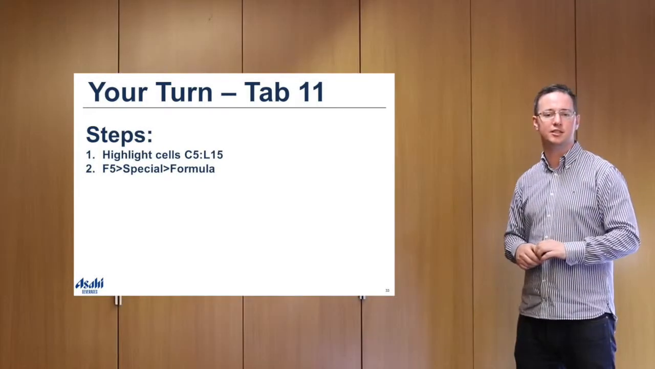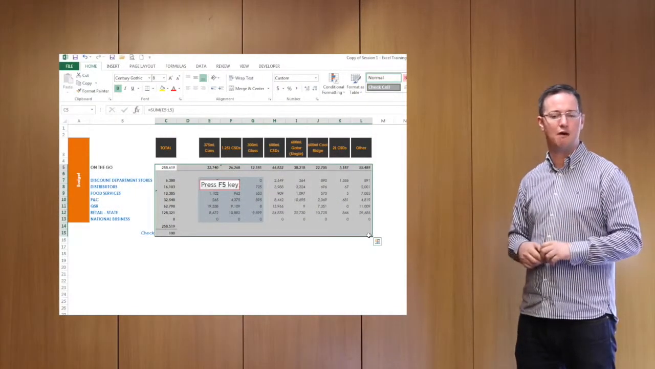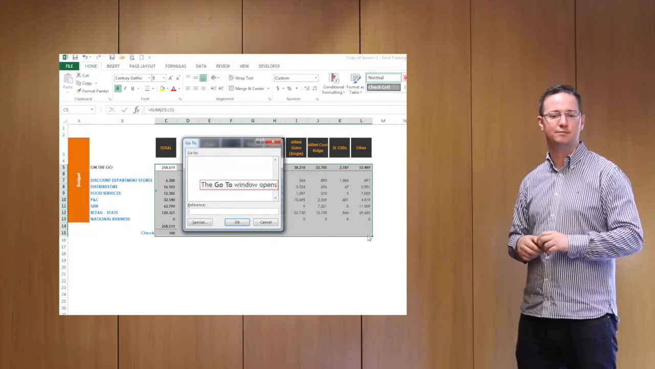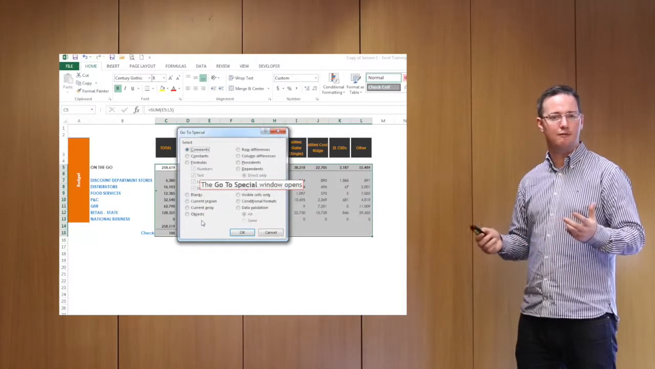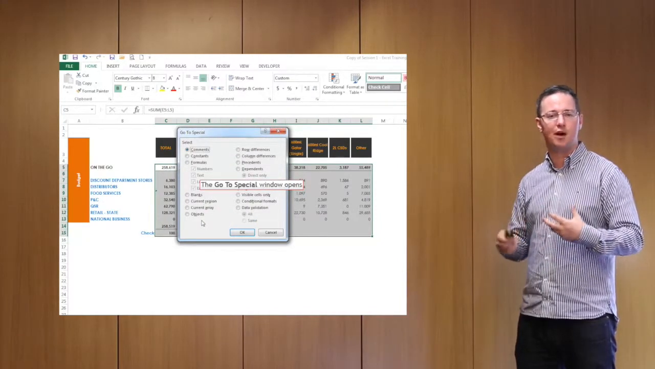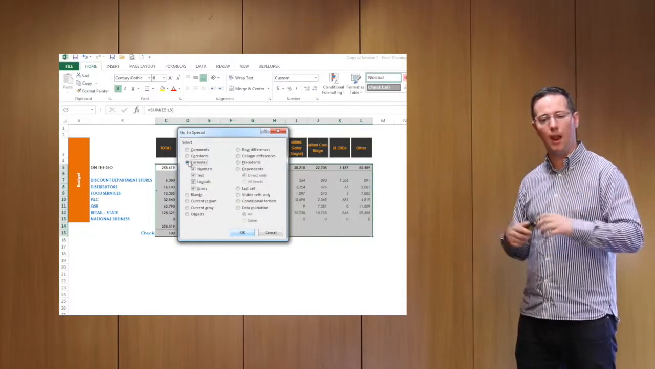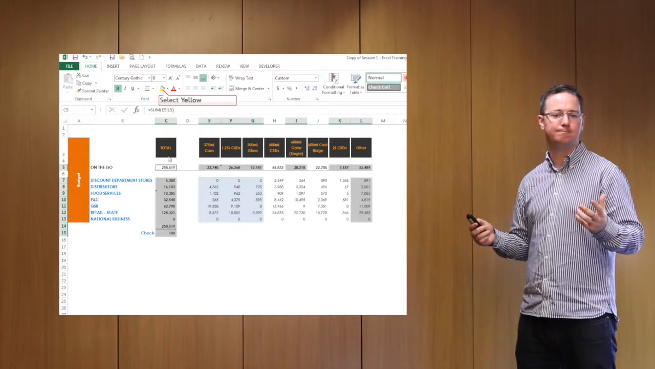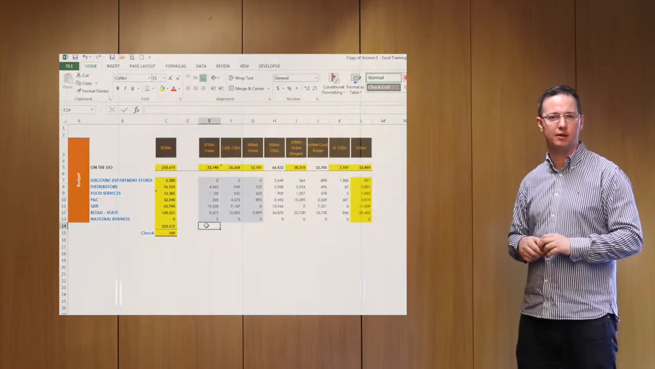So now let's look at the solution. We highlight the data, press F5, back to the Go To box, press the special button, click formulas. So there are different variations of what formulas you can find, but today we're just going to be looking at formulas as a whole. We'll press OK, I'll highlight in yellow again, and we can see in the spreadsheet what are actual formulas.